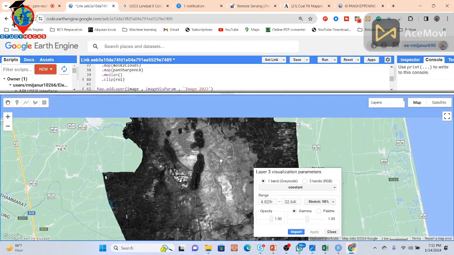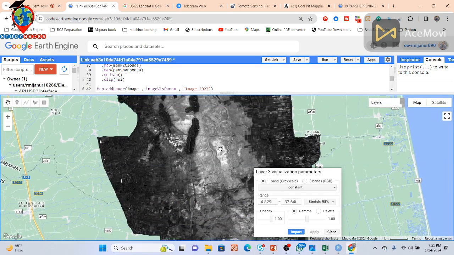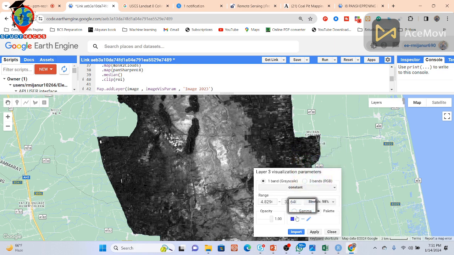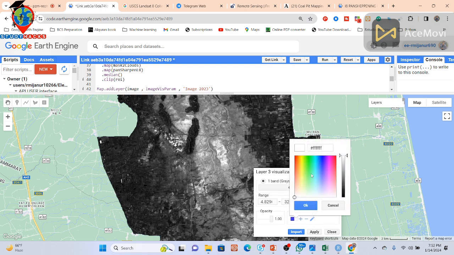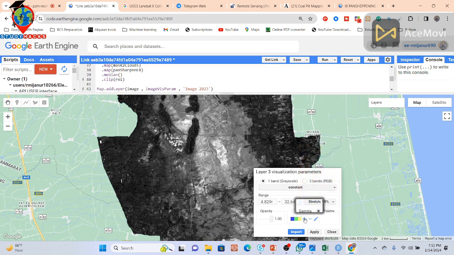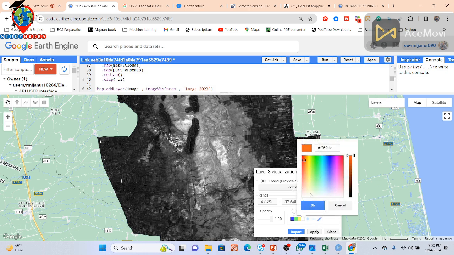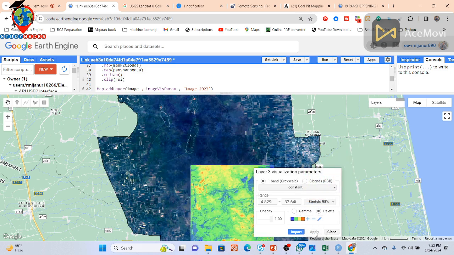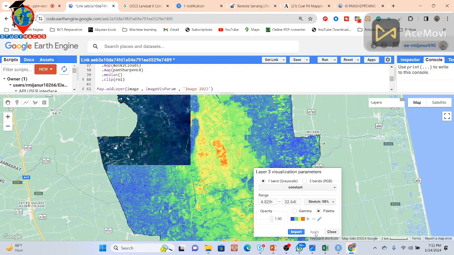Okay, so now we can get this type of map about the bond ratio. So we set the color palette. Suppose we set the low value as this type of blue color. Then high value we show this type of suppose green color. Then we show suppose this type of yellow color. Then high value shows this type of red color. Further apply. So now it creates this type of map.